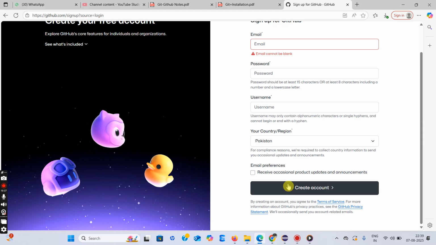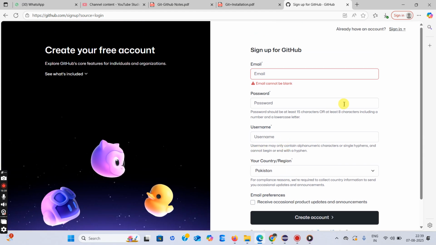After that, captchas will be displayed. You can click on those captchas. After you accept that, one code is sent to your registered mail ID. Open your mail ID and see that code. After you see the code, you can copy it, paste it here, and click on finish. After finishing, the sign in page will be displayed like this.